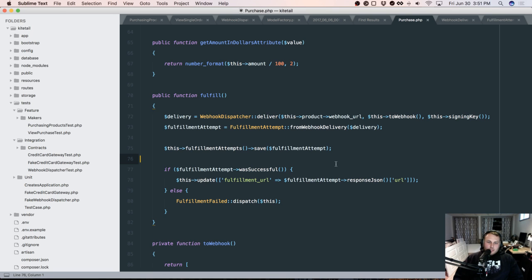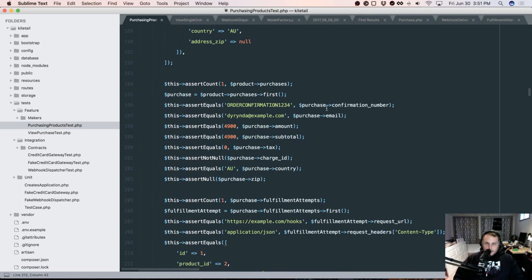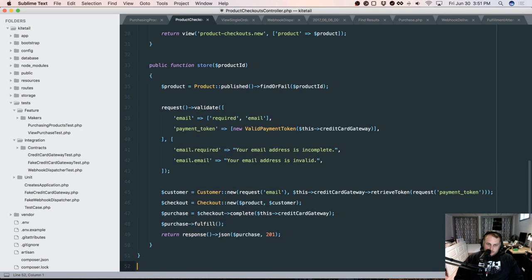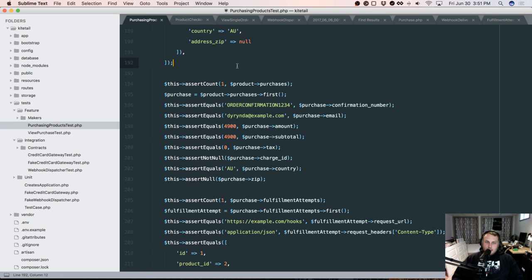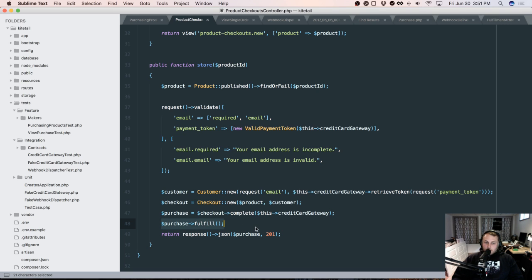And I think on Tuesday I will do what we talked about last Tuesday, which was start cleaning these tests up. What I think I want to do is, if you look at the product checkouts controller, right now we complete a purchase and then we fulfill that purchase and then we return a response. And a lot of the complexity in these tests comes from the fact that we are fulfilling purchases in this controller. So I think what I'm leaning towards doing is firing an event in here. Whenever a purchase is complete, fire a purchase successful or purchase complete event, and then have an event listener listen for that and handle the fulfillment of the purchase.